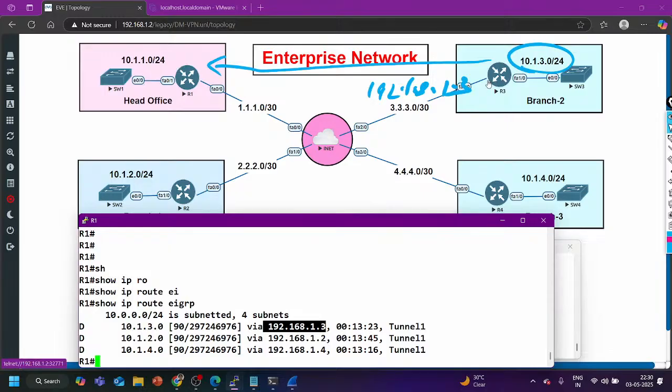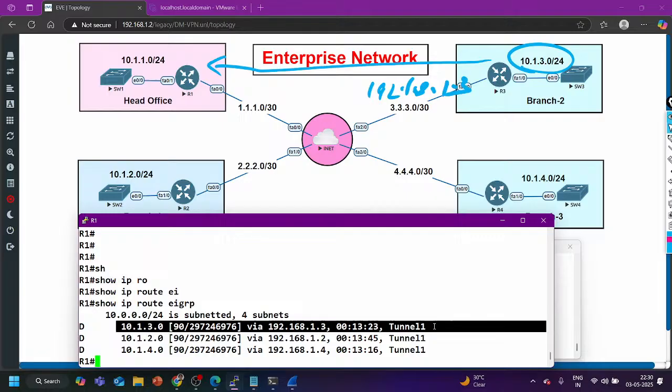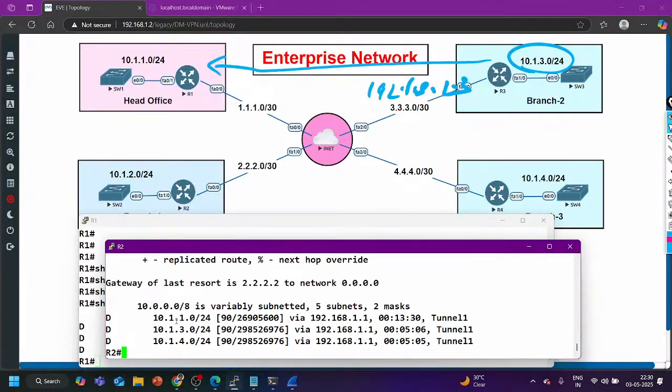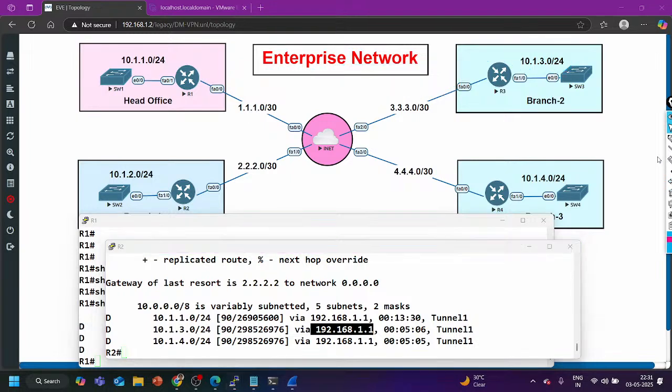That is the R3 IP address. But when this hub router is advertising to the other branch, router number 2, it will set its own next hop. It is updating the next hop IP address. On router number 2, you can see the next hop IP address for this subnet is 192.168.1.1. So R1 has modified the next hop. It has set its own next hop IP address. So I can tell my hub router, bro, just do one thing.